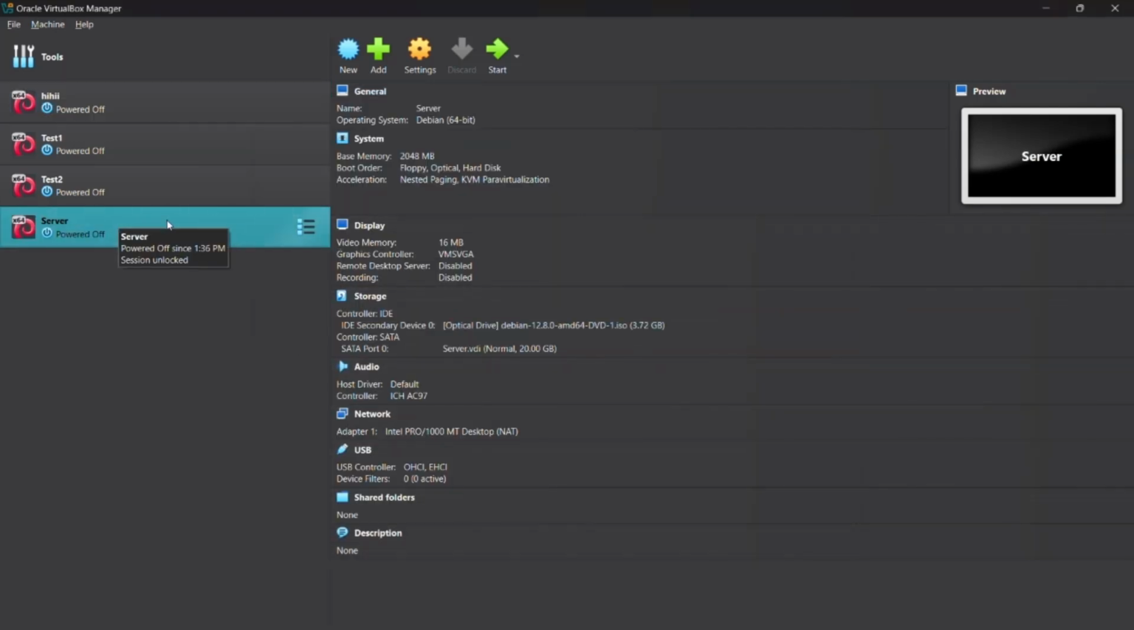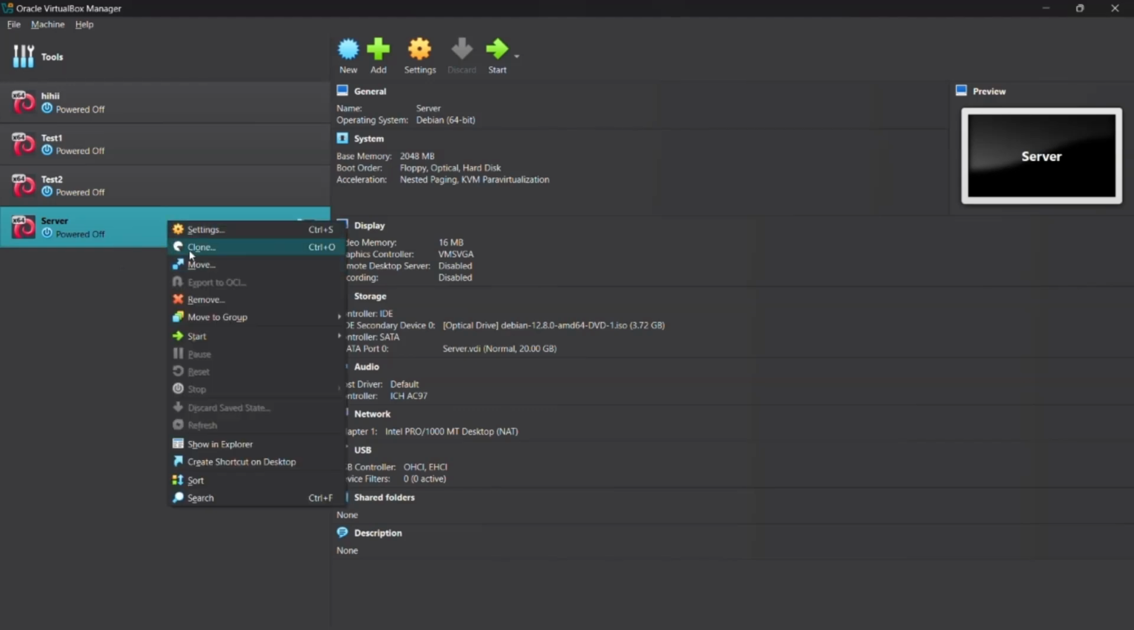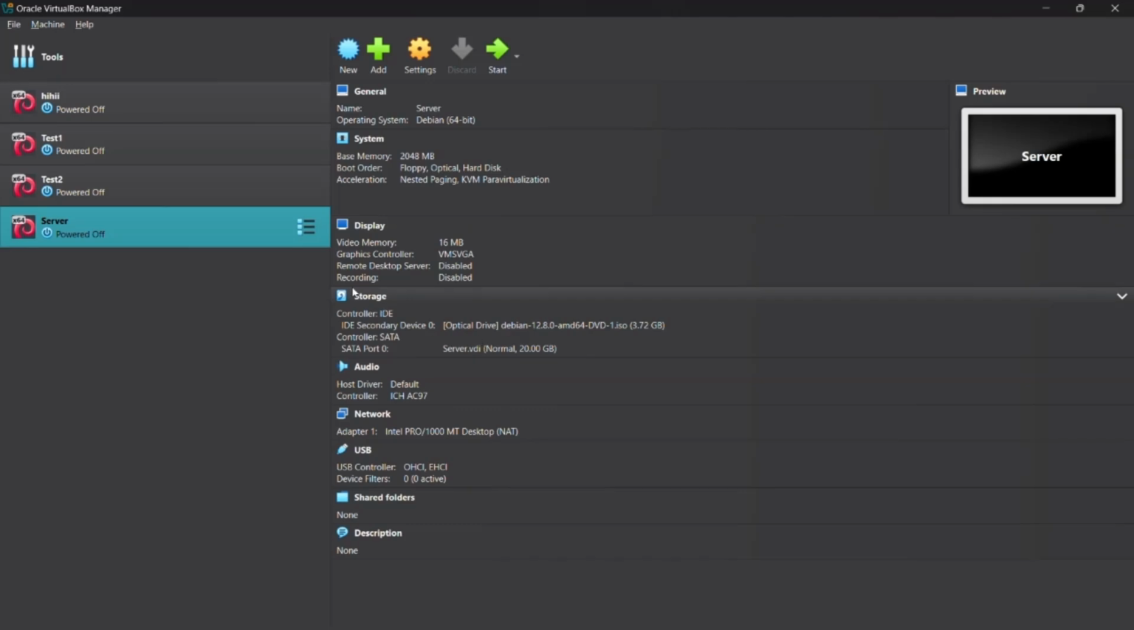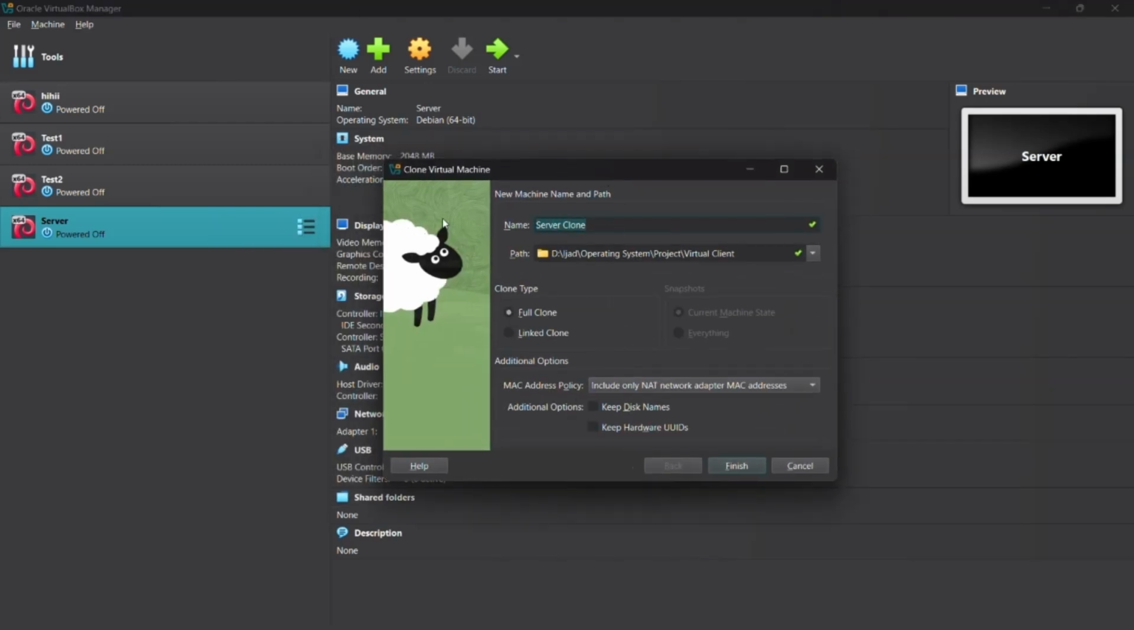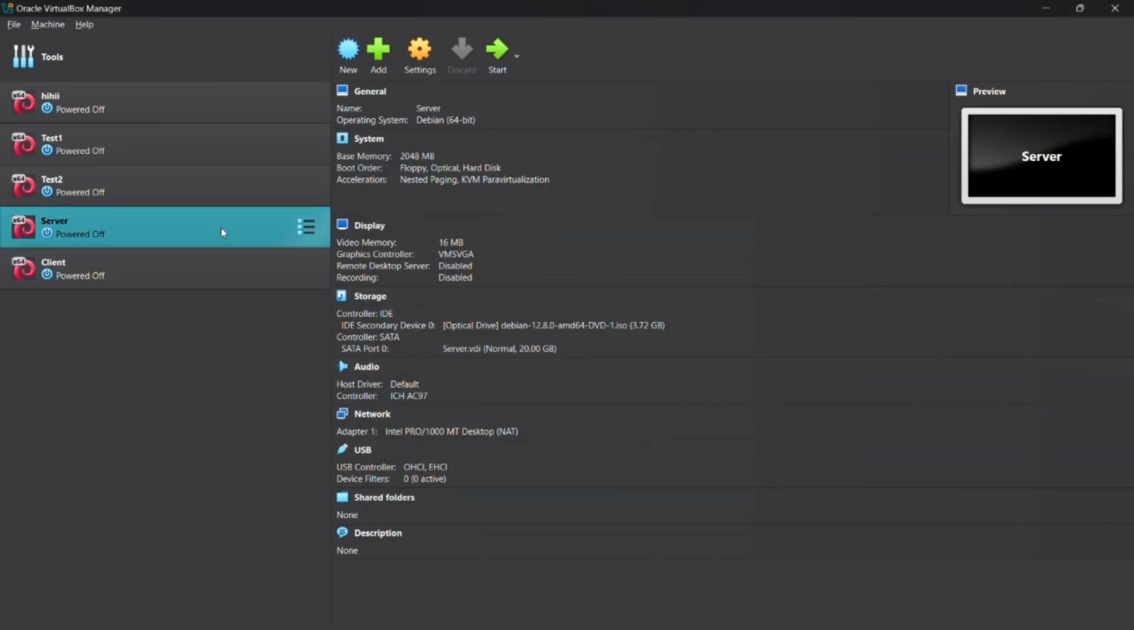Now to create the client, all we have to do is right click on the server and clone it. But before I do that, we need to actually install Debian in the server machine first. So I will do that off screen, so I will see you when I finish installing. Okay, now that we finished installing the server, all we have to do is right click on the server and clone it. What this will do is it will create a machine that is the same as server but for the client. So we click finish. As you can see, we have both server and client.